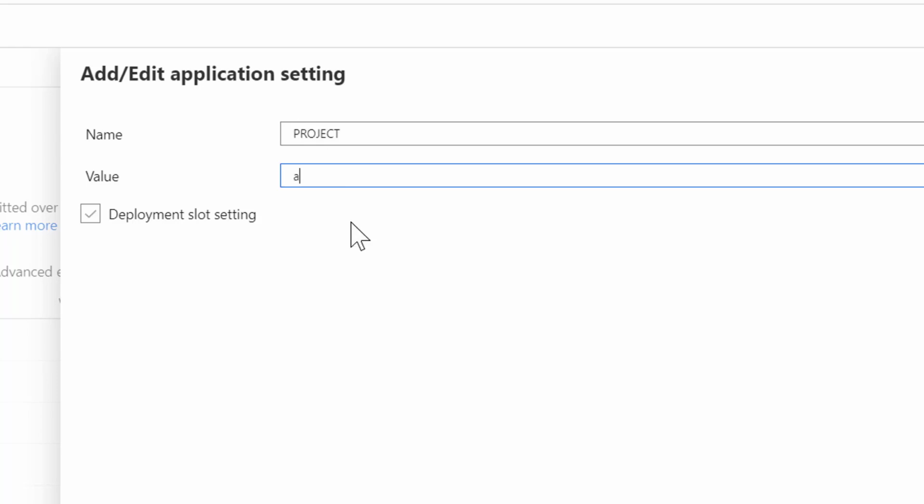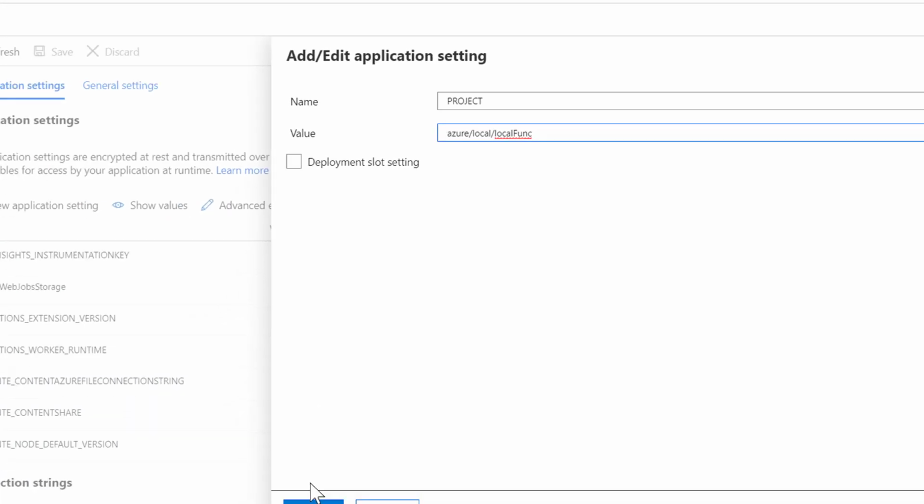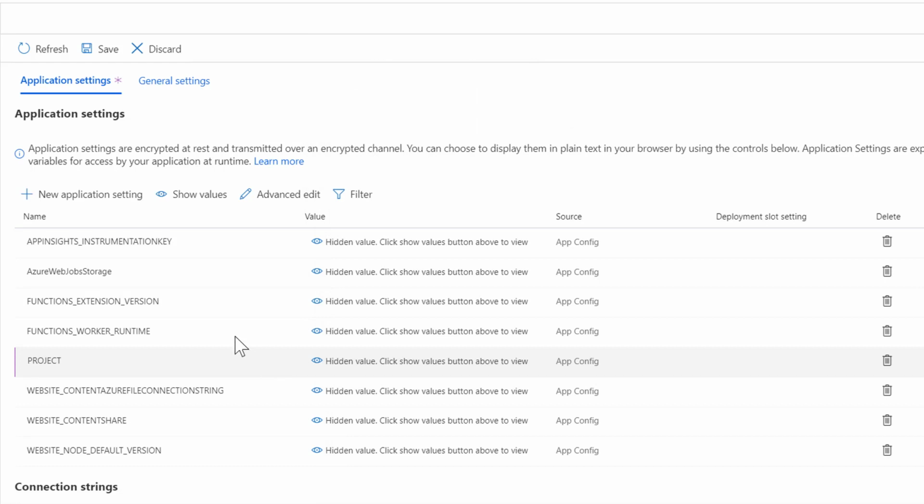So that path is Azure local local FUNC. We click OK and it saves that setting, so now it knows where to look for the project. Just going to click Save here.